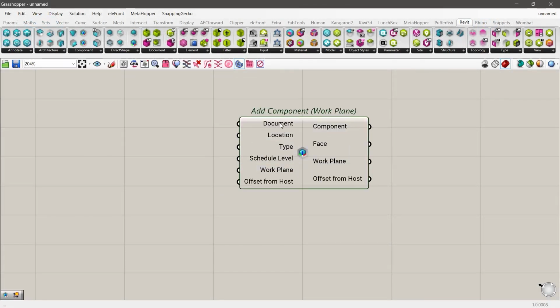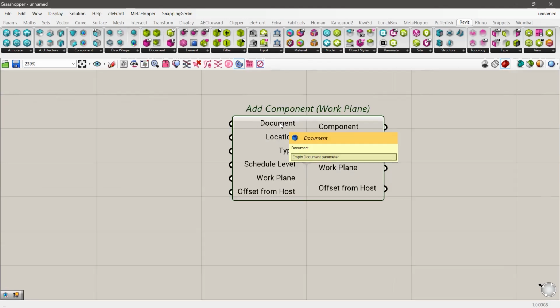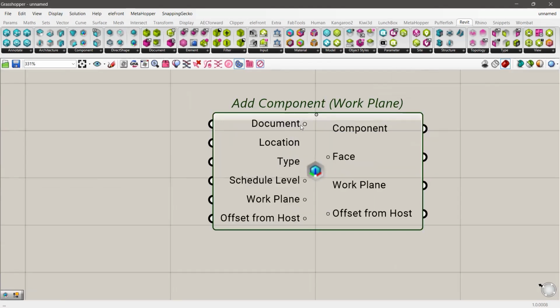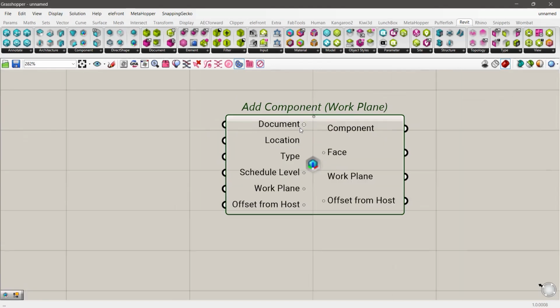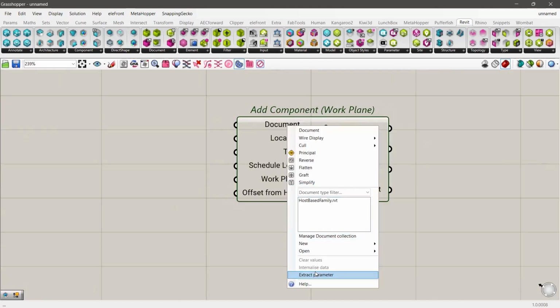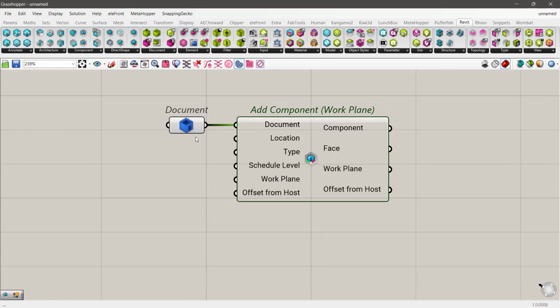The first input is document. This tells the component which Revit project to place the family in. If we leave it empty, it automatically uses the active document. This is useful when working with multiple documents or when we want to target a specific project or family environment.